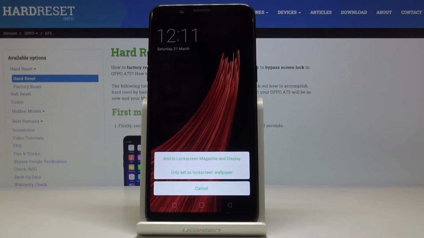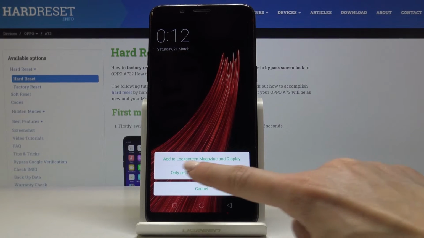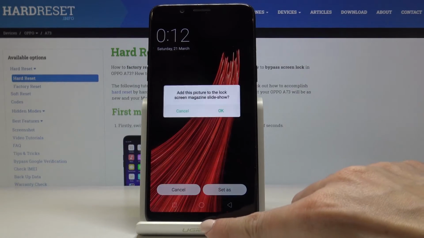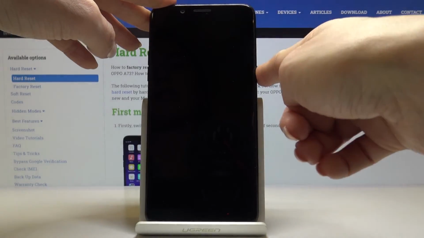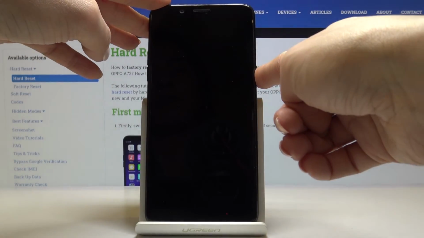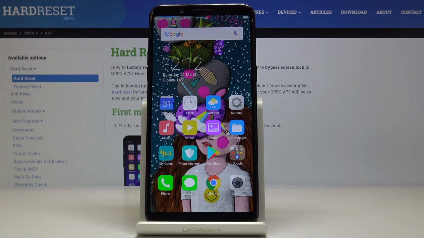And you can add it to your lock screen magazine and display, or set it as one and only, but I will click on add to lock screen magazine and display. And that's it. Now you've got the magazine unlocked, so this is the first one, and then they will be changed. So this is it.